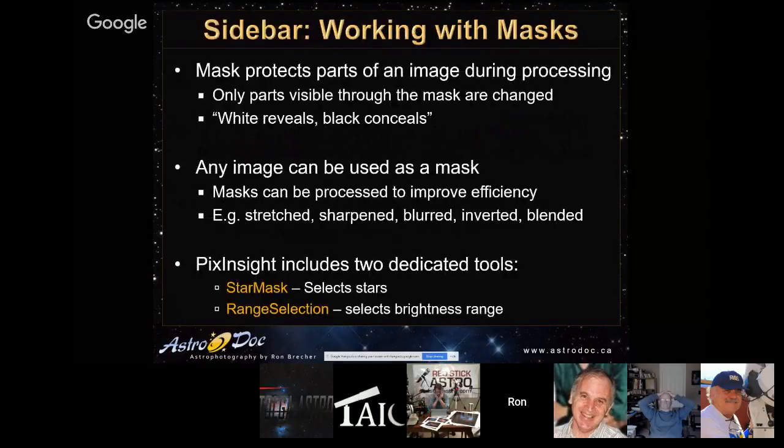We need to know a little bit about masks, because when you do deconvolution, you want to target it to the areas where the detail is. You want to leave the bright stars alone. You want to leave the background alone. So we need to use masks. When you apply a mask to an image, only the parts that are visible through the mask get changed. Masks are usually black and white images, and you can say white reveals and black conceals. So where you can see something through the mask, the process that you're about to do will cause an effect.